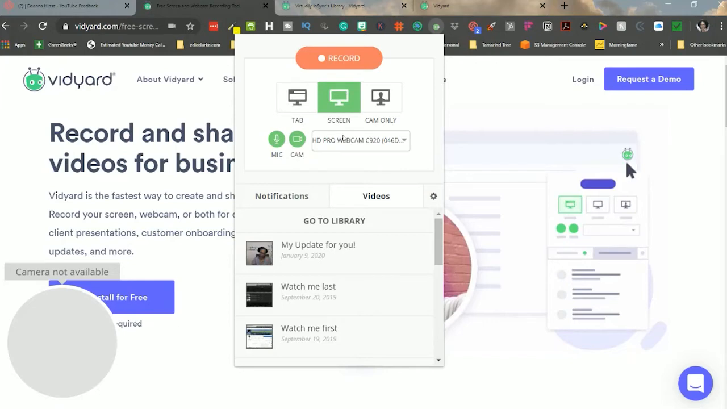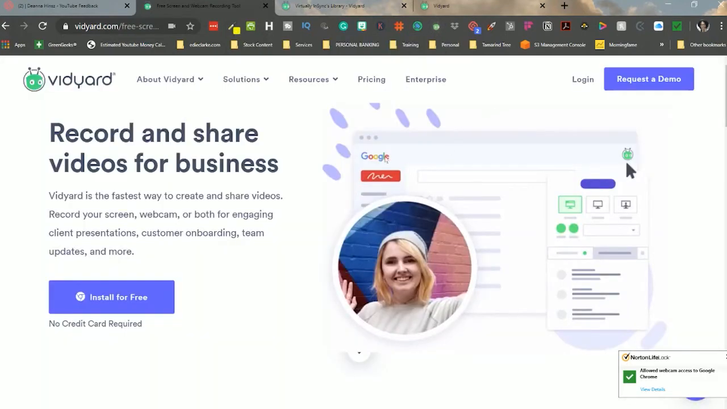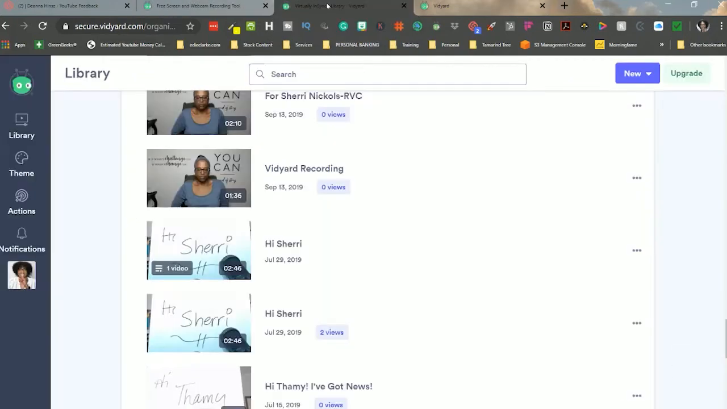If I just wanted to record the screen, then I would just be able to record the screen. Or if I just wanted to record myself, then I would be able to record myself, and the screen is behind here, but you can't see anything because it's not able to capture my camera at the moment because my camera is occupied. So anyway, it is free.